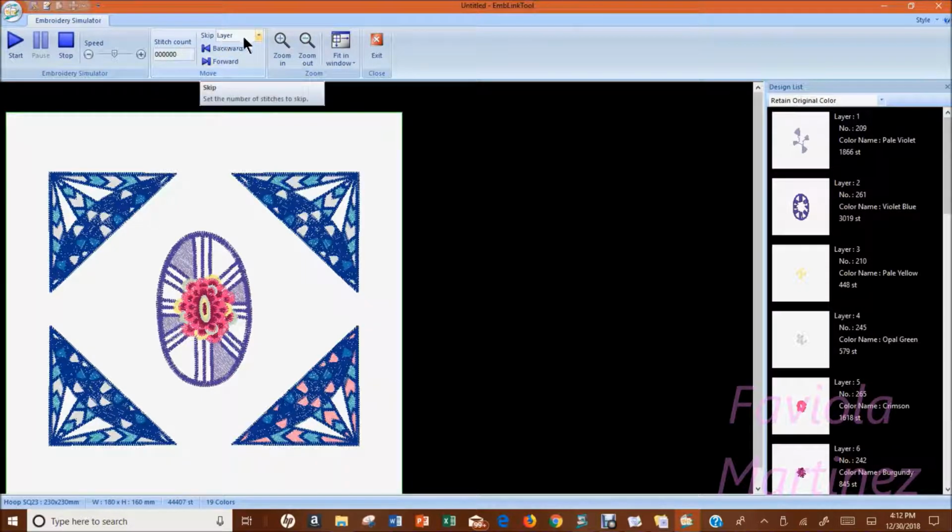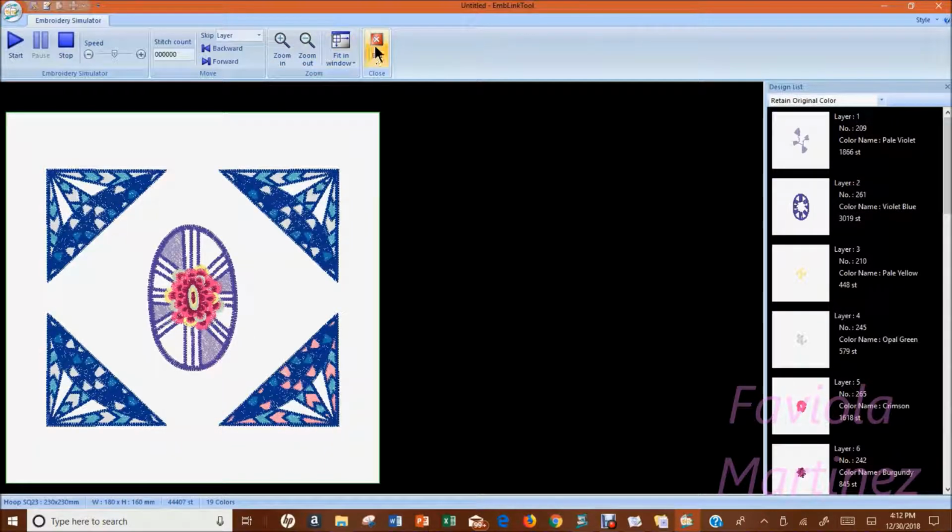You can skip through either by layers and you can go forwards and backwards using these buttons, or you can do them by going forwards and backwards by 1 stitch, 10 stitches, or 100 stitches. Very similar to how your machine actually backs up and fast forwards when you're at your sewing machine. Zooming in, zooming out, self-explanatory, fit it in the window. And if you want to get out of here, then you just hit the exit button.